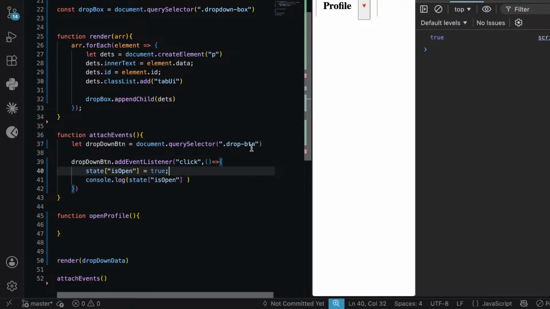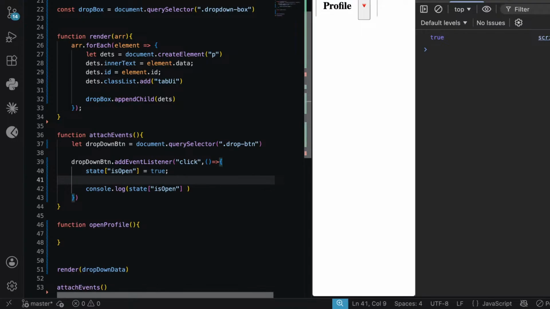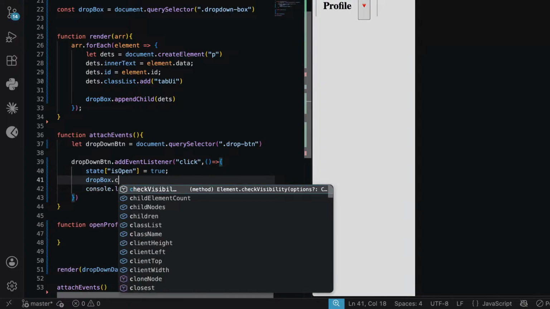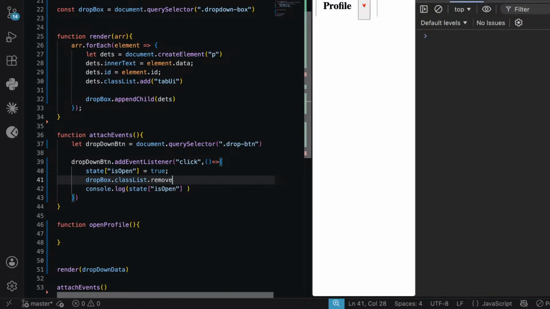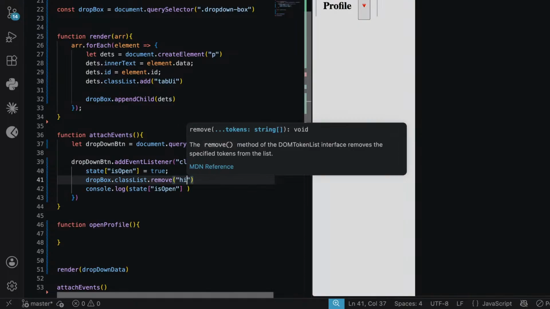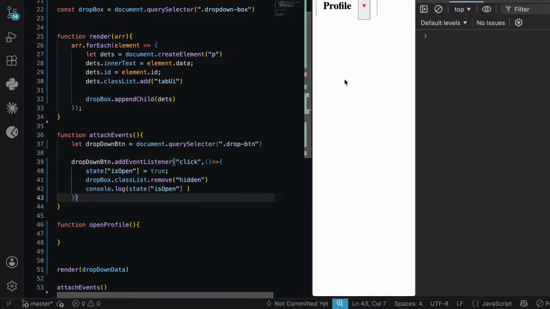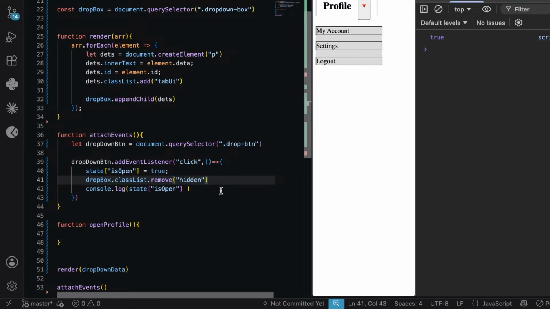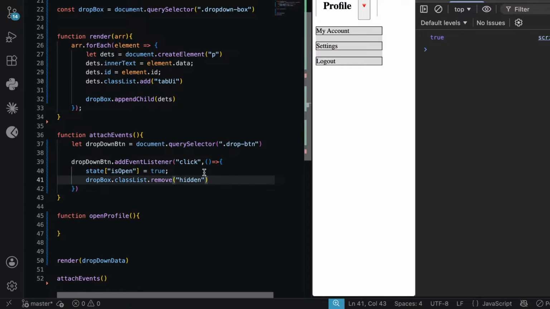After updating the state, our second possible move will be to update the UI. Okay, update the DOM. So what we are going to do is remove the dropbox dot class list dot remove hidden. So we remove the hidden. When we click this, you can see now it's visible. So let's remove this thing. We don't want to.